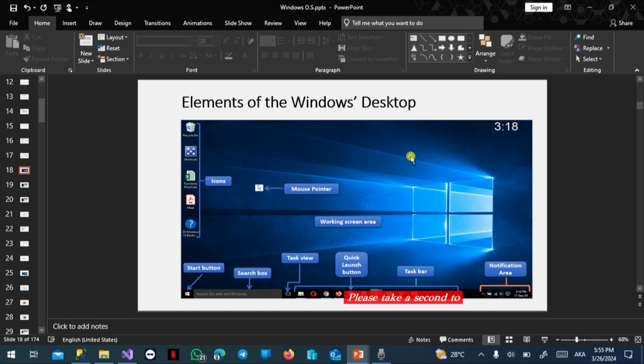Now let's look at the sections or the parts of the Windows desktop. When we come to this side, you see that there are some small picture objects here. These picture objects are shortcuts of applications, and the general term that we use for them is icons. So icons are pictorial shortcut representations of applications on the computer. Now when you come to the bottom left of the screen, you see something like a square being divided into 4. This is called the start button.